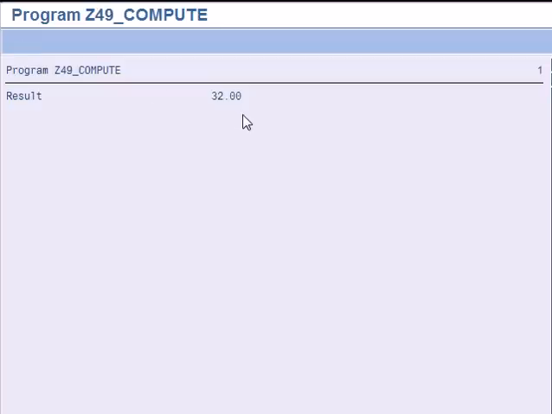So now you've made a simple calculator in ABAP. Hope you enjoyed this session and see you again soon.